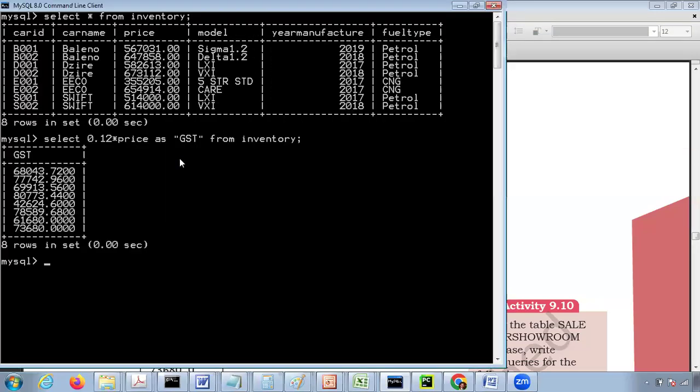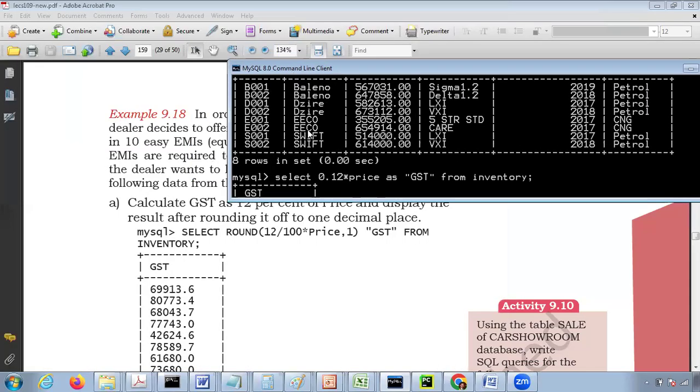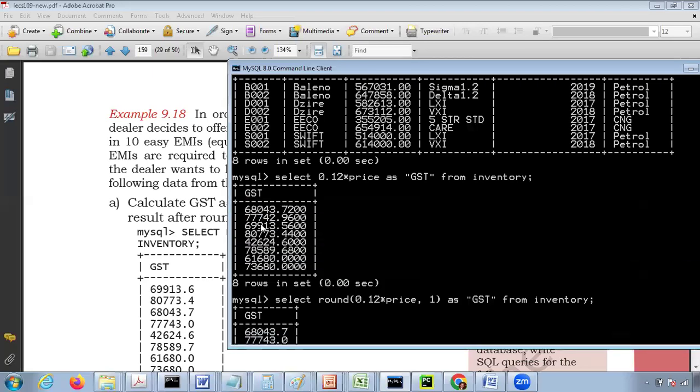Now we want to round it to 1 decimal precision. So let's do that. So round off. So whatever it is, round to 1 decimal precision. So you can round it like that. So it will be like this. So it's not printing here the same order, but you can see the numbers there. 69913 is there, 80773 is there, 68043 is there. I'm not sure why it's doing that. That's fine.